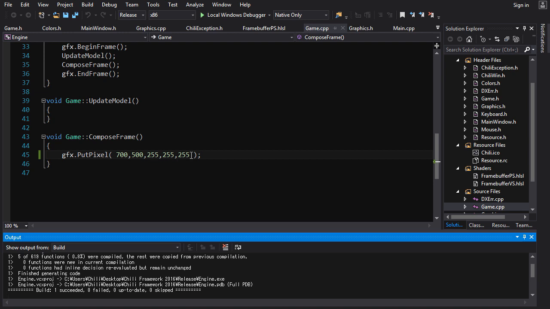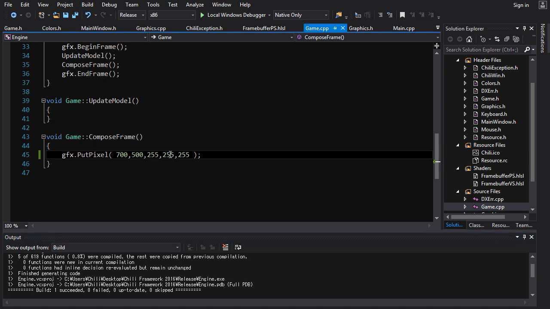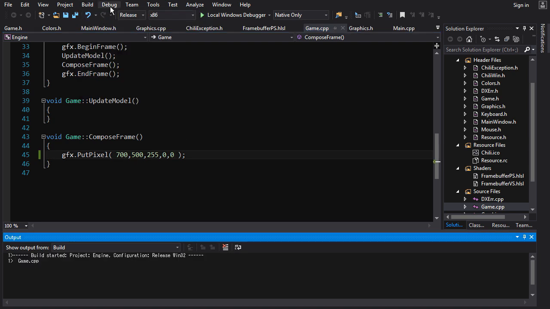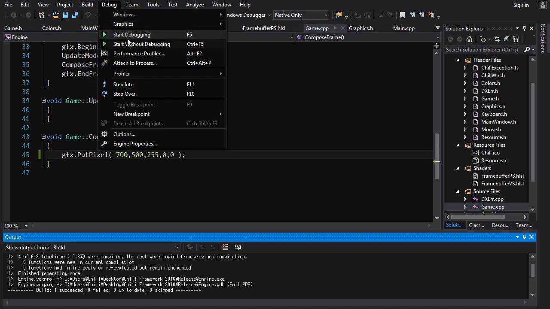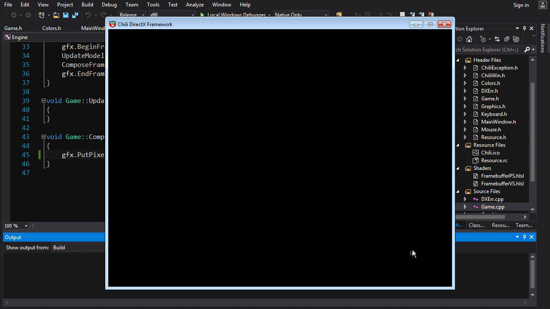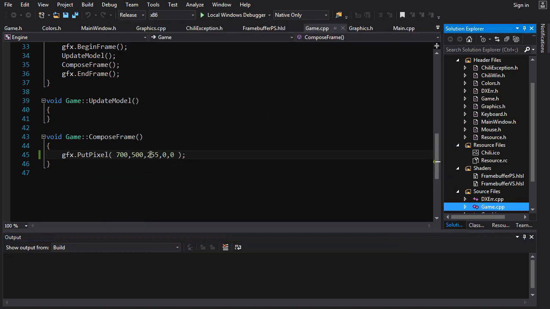Now, the last three values, what could they control? Let's set the last two to 0 and see what shakes. And the pixel has changed from white to red, indicating that these values control the color. To make a long story short, the first value controls the amount of red in the color, the second one is the green, the last one is the blue, RGB. The values range from 0 to 255.